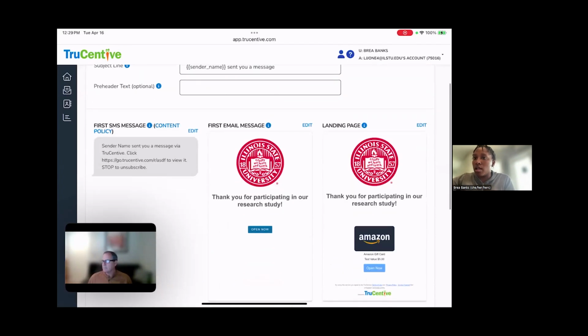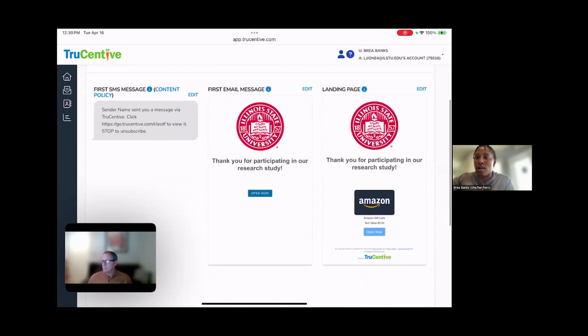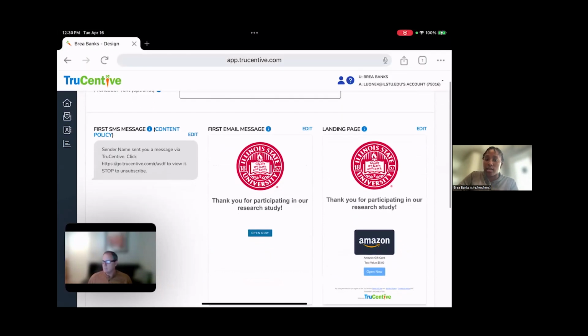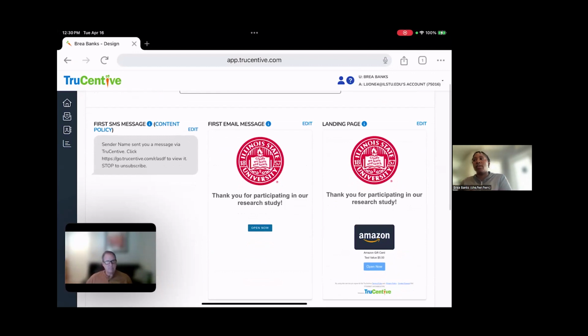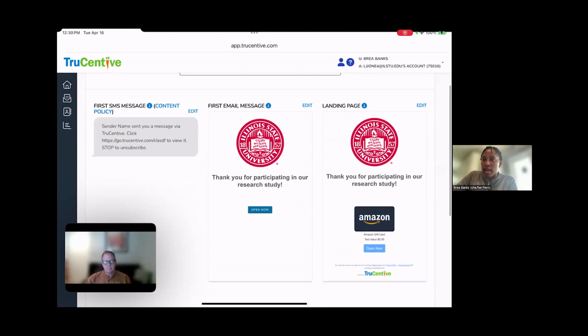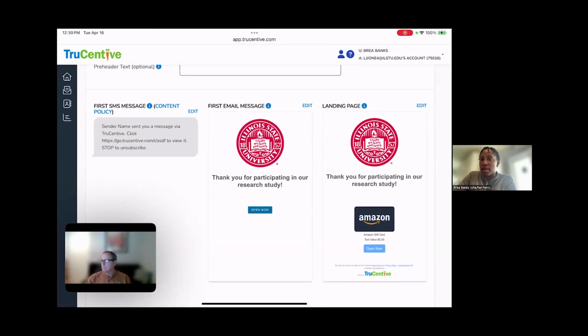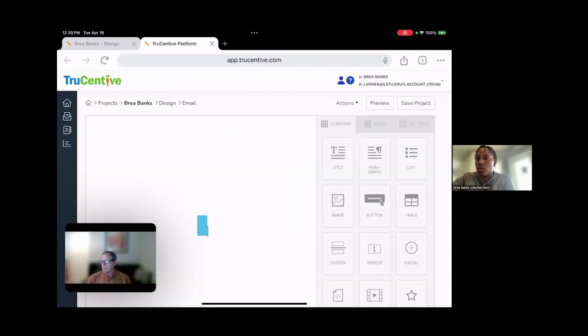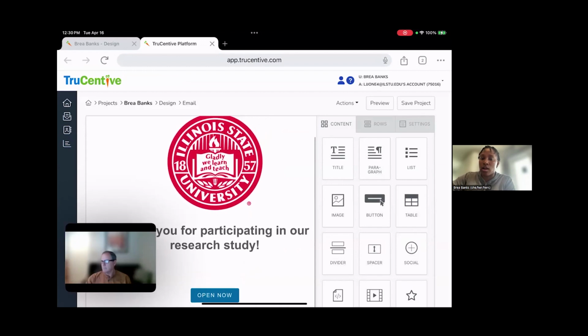And this morning when I was poking around in here, this is essentially what the email or the text message is gonna look like when participants receive the invitation to get a gift card. And so these were things that I edited. So I just put, thank you for participating in our research study. And if you hit the edit button here, it'll pop you to a different page where you can put really whatever you want, right? All this is editable.